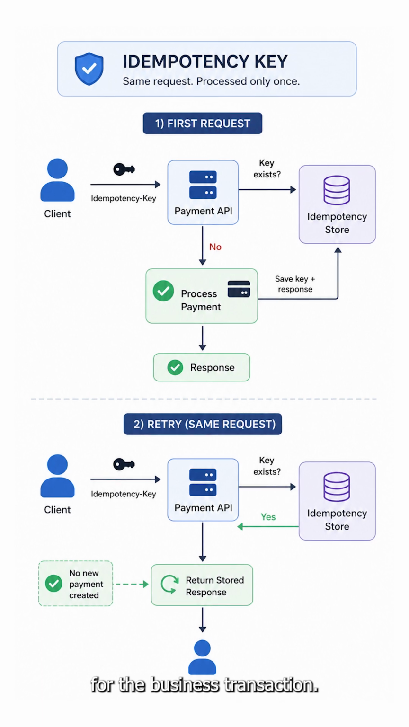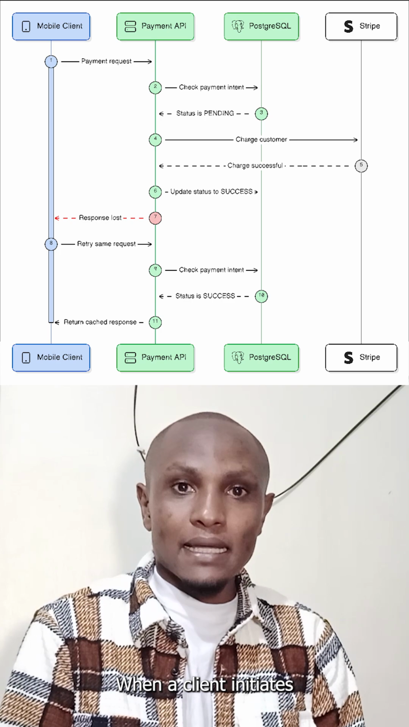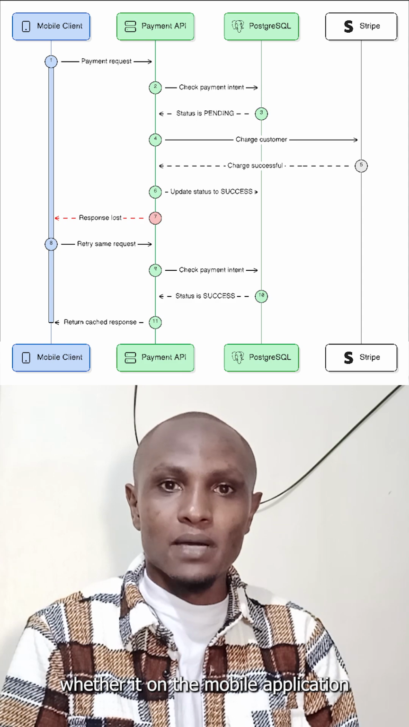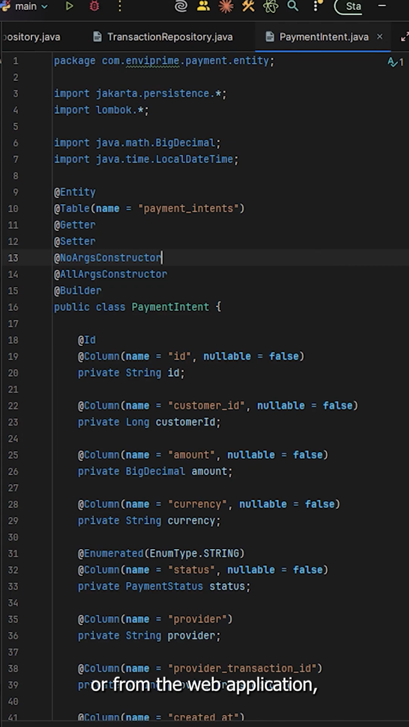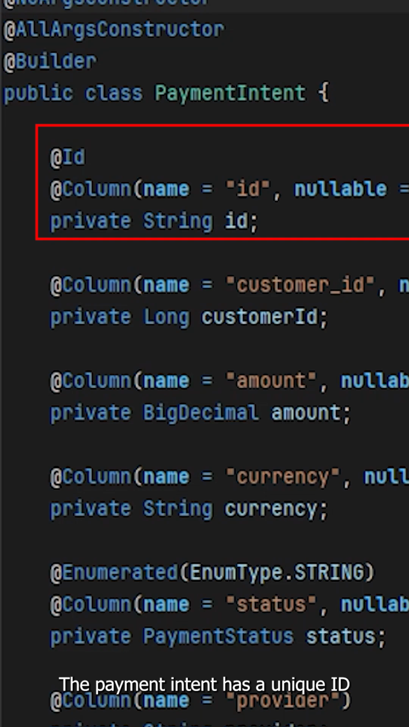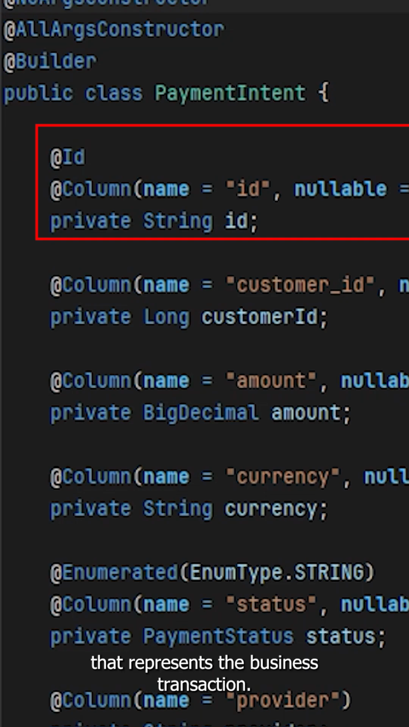source of truth for the business transaction. When a client initiates the payment, whether it's from a mobile application or from the web application, the backend first creates a payment intent with a status of pending. The payment intent has a unique ID that represents the business transaction.